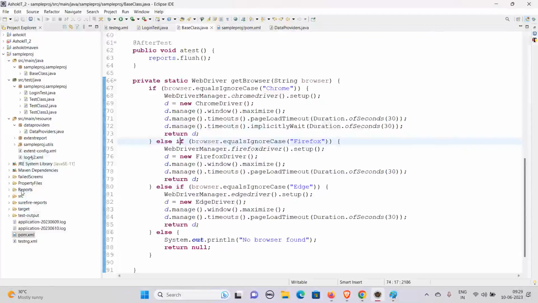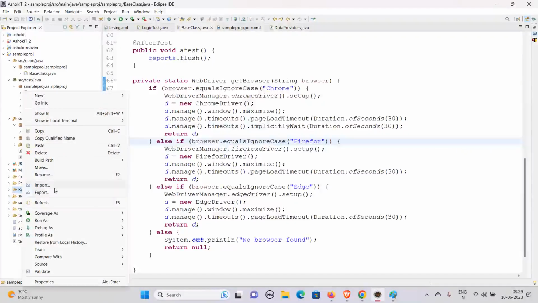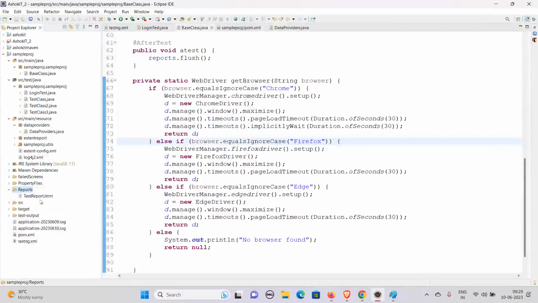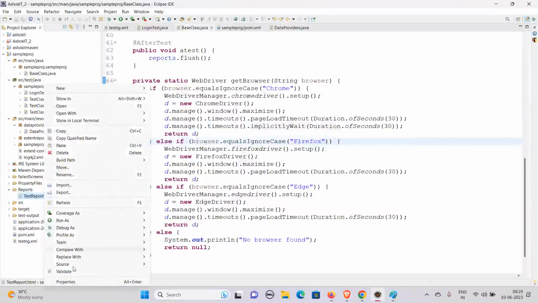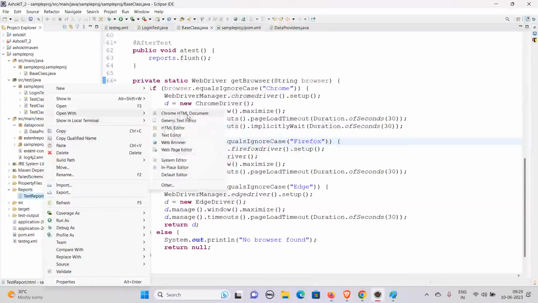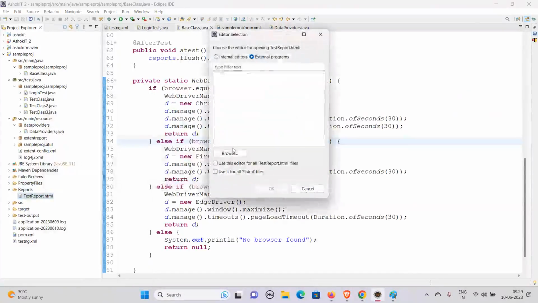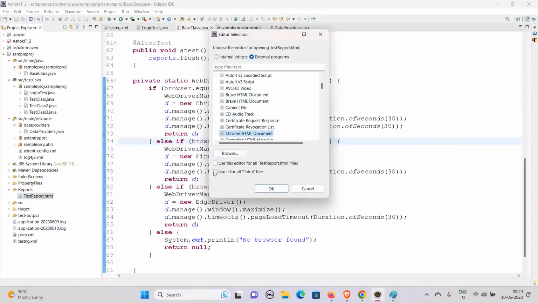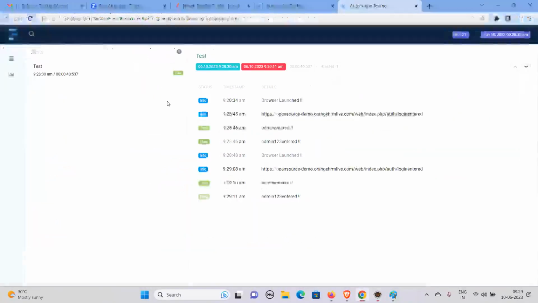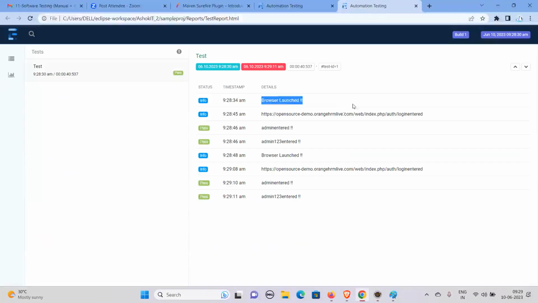First, we'll go and check the report. Right click and refresh. There's a test report HTML. Earlier we had deleted those test reports. Now you see, we are going to see: browser launched, admin entered, and admin 123 entered. So two things are recorded under the same test.